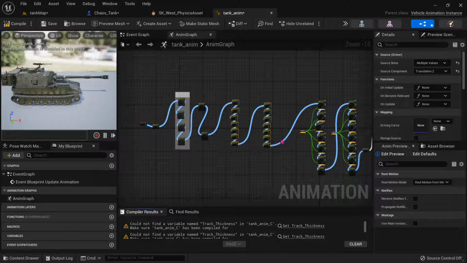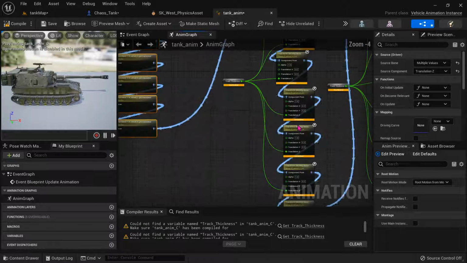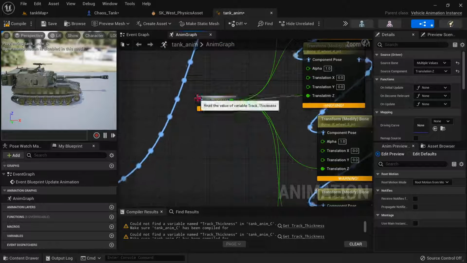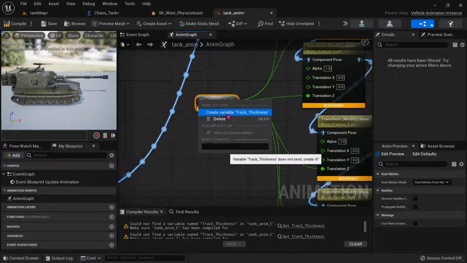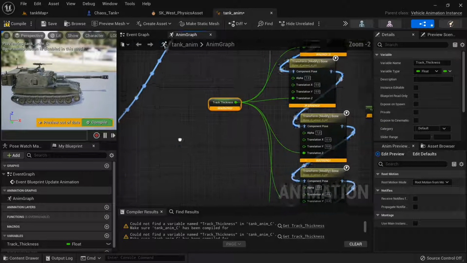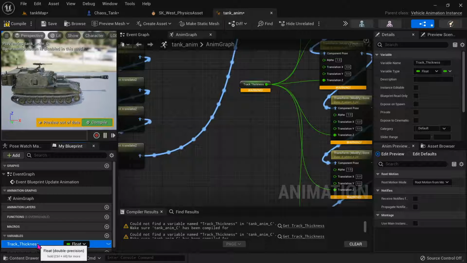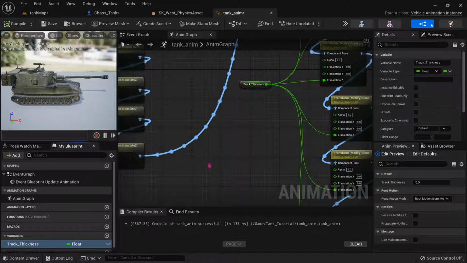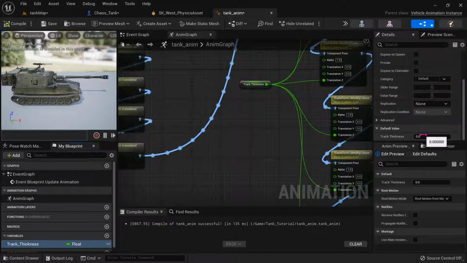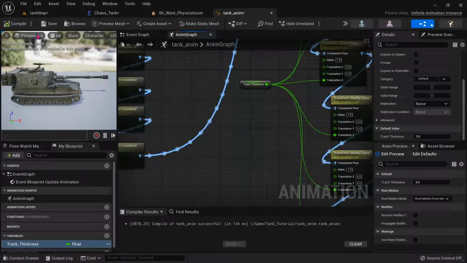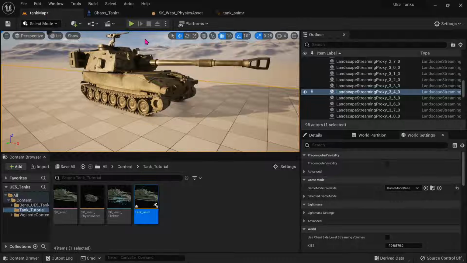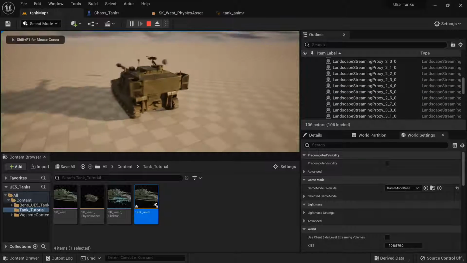Compile that. This should be a problem. Okay, so there's a problem there. So this track thickness, just right click it, create a variable called track thickness, and compile, and then a default for track thickness. Maybe make it 3. Probably work. Compile it again. Go to your map, press play.